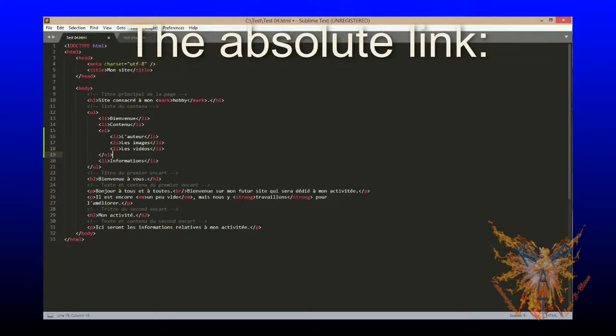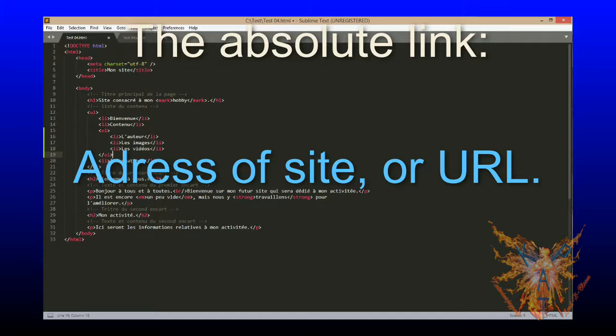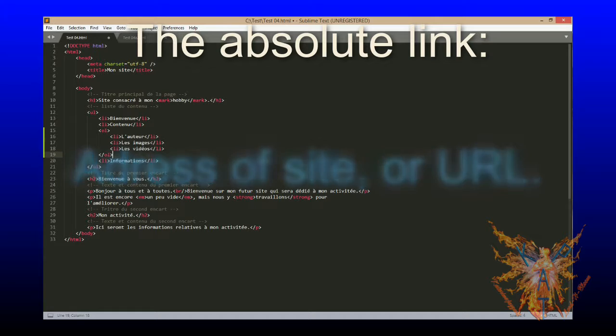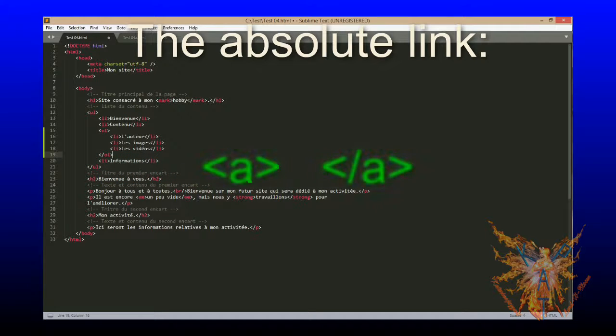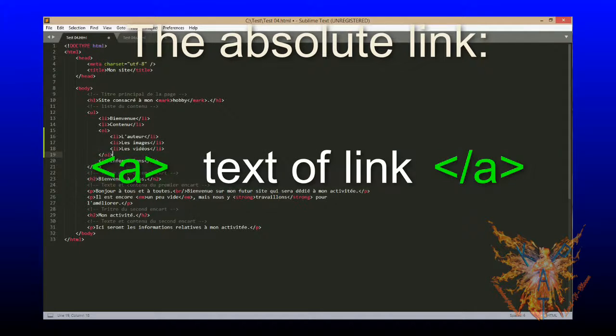Let's start with the link to another site, or an absolute link. This type of link will lead the internet user who clicks on it to the site which will be defined in the link address. To do this, we must therefore know the address of the site to be reached, or its URL. Here's how it works. First, we need to place the tag pair a and /a. And, between them, the text that will be displayed for the link.